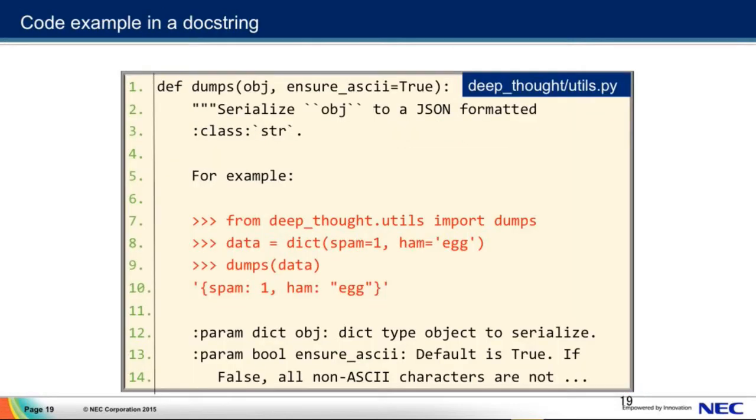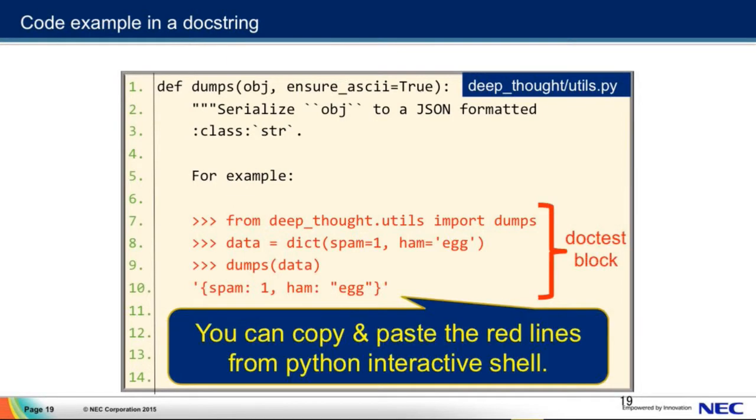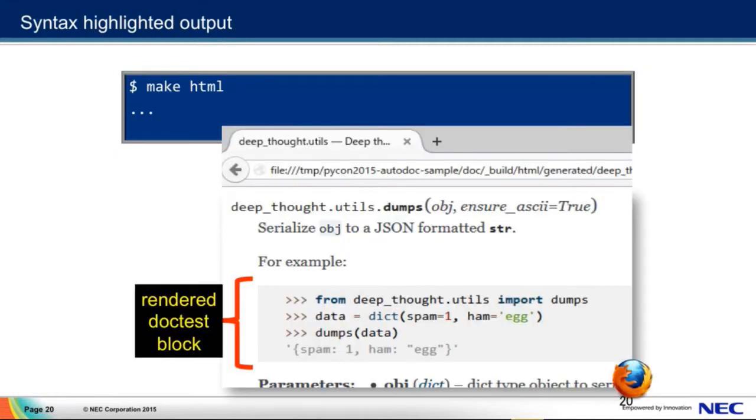You can put a whole example directly in your docstring, like the class str annotation, and you can directly copy and paste your whole code snippet from the Python interactive shell into the docstring, and when you use make html, it will show you like this.